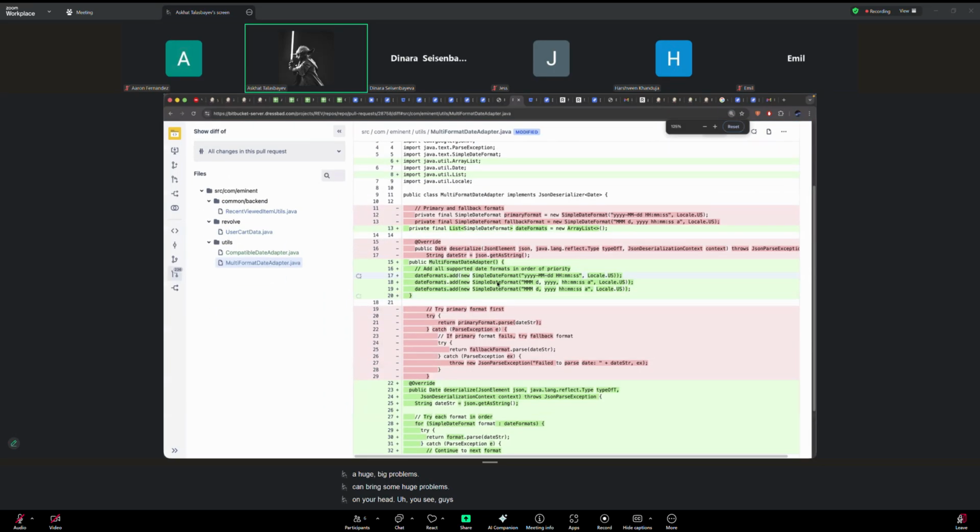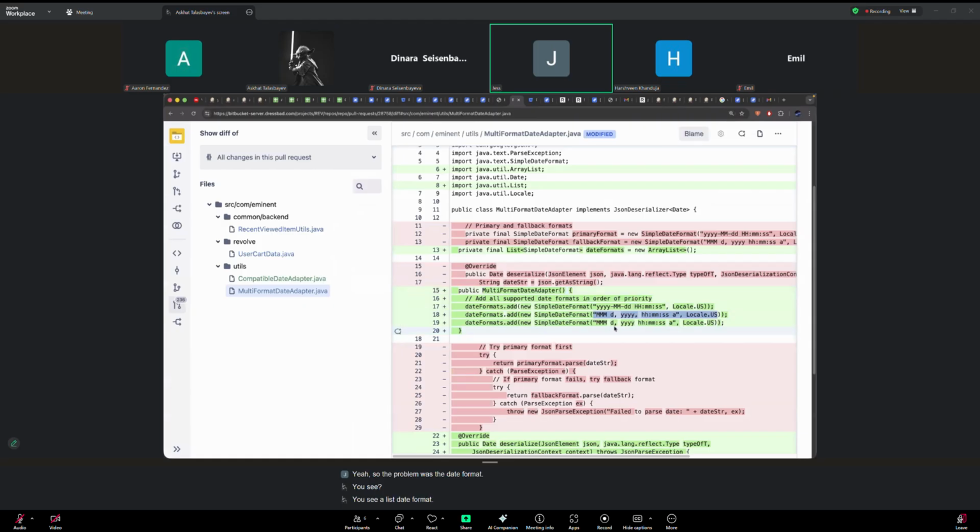Do you see my screen? Yeah. So the problem was the date format. You see this date format? What's the difference between this date format and this one?